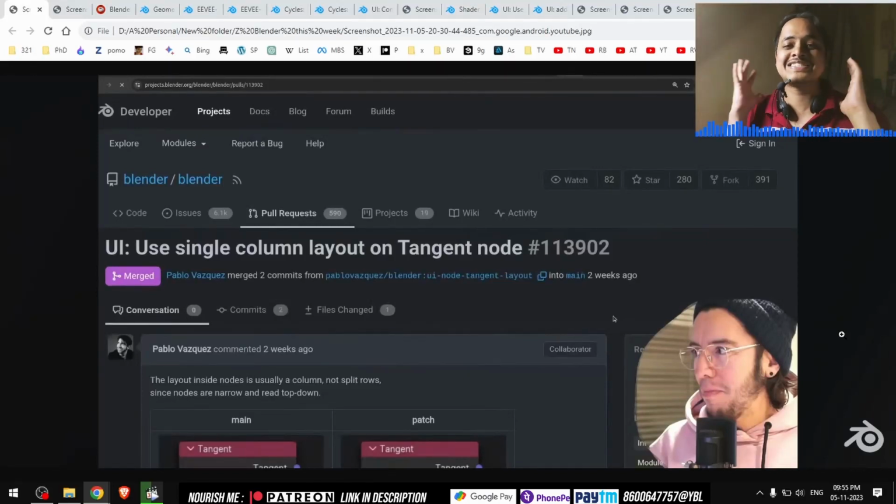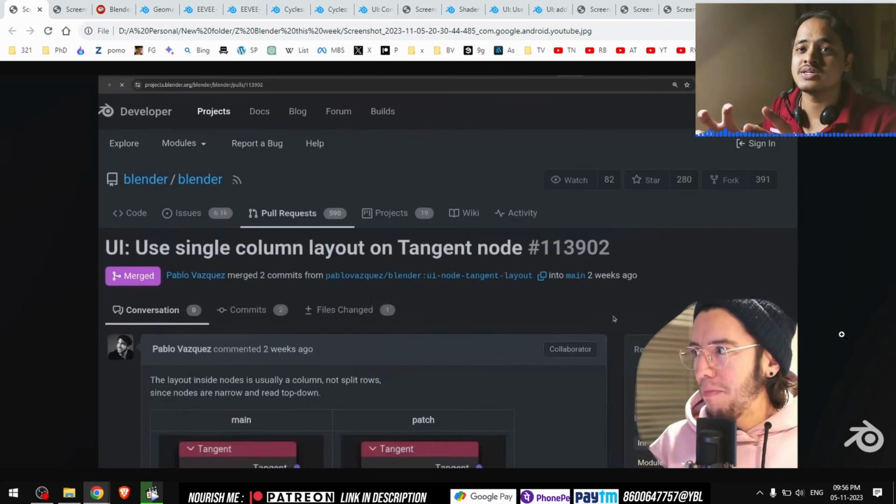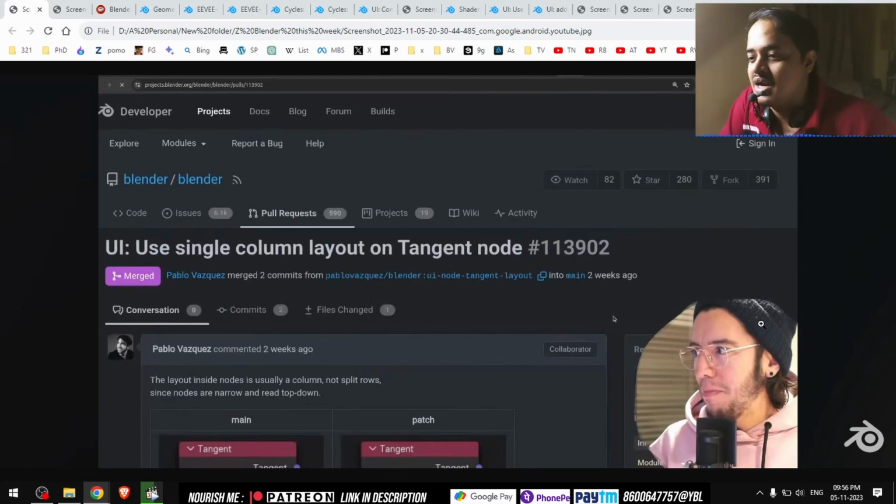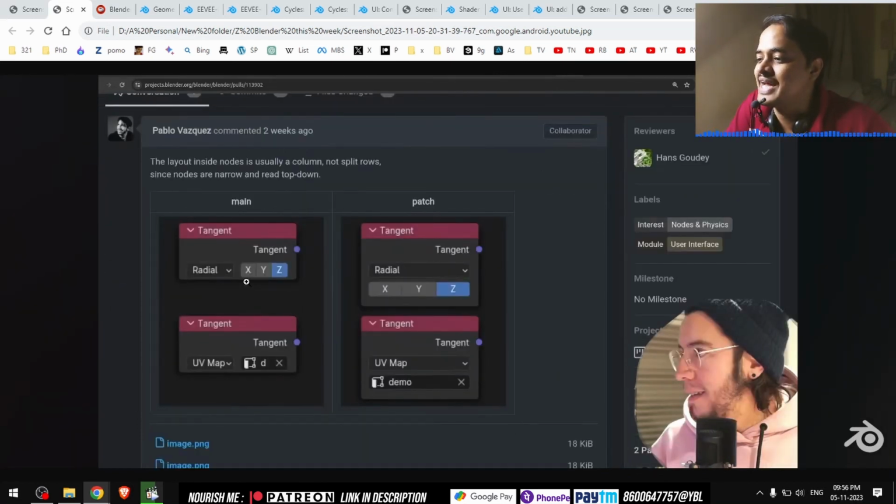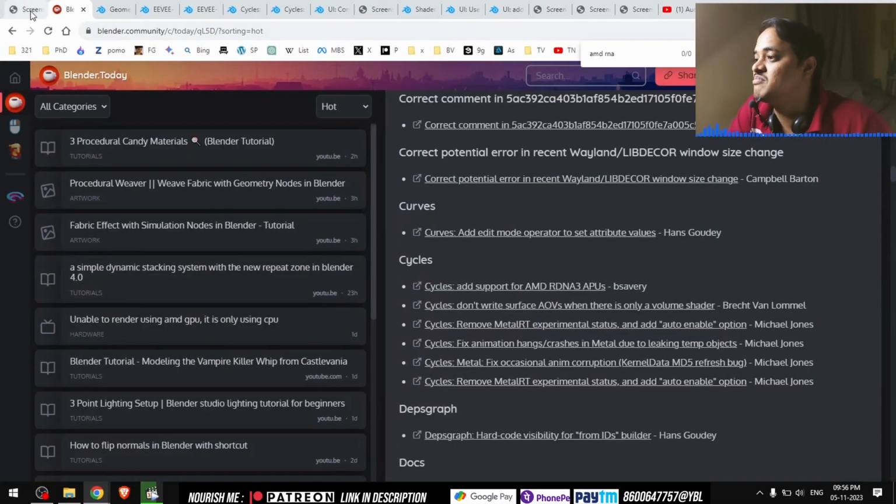Well, let us see what has been happening with the entire Blender community, be it developer, be it artist, be it everything Blender. Let us see. Pablo Vazquez, the person over here. There was a tangent node which had a very odd kind of UI, and he made it a very streamlined one.